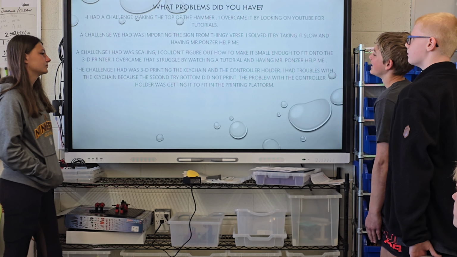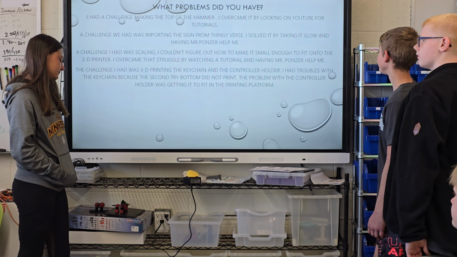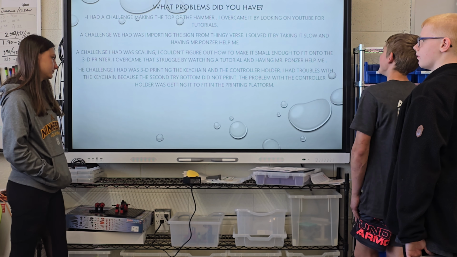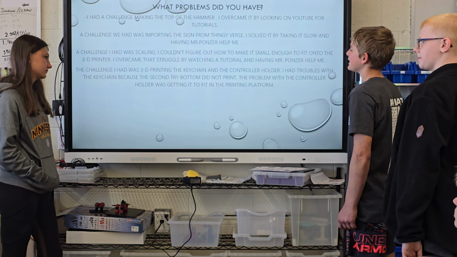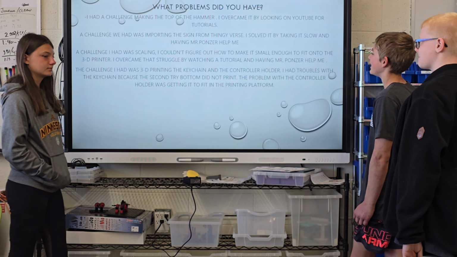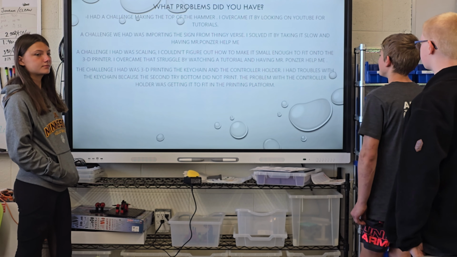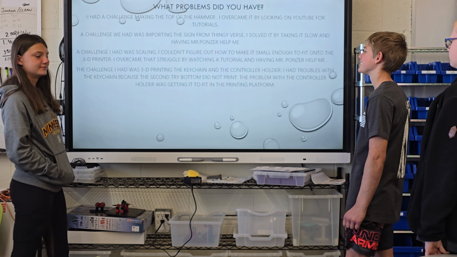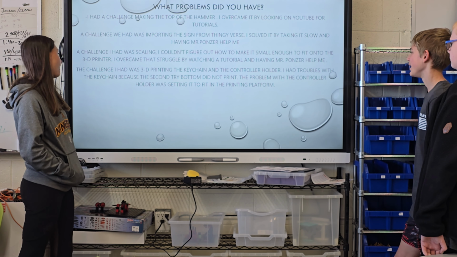The challenge I had was 3D printing the keychain and the controller holder. I had troubles with the keychain because on the second try, the bottom did not print. The problem with the controller holder was getting it to fit in the printed platform.